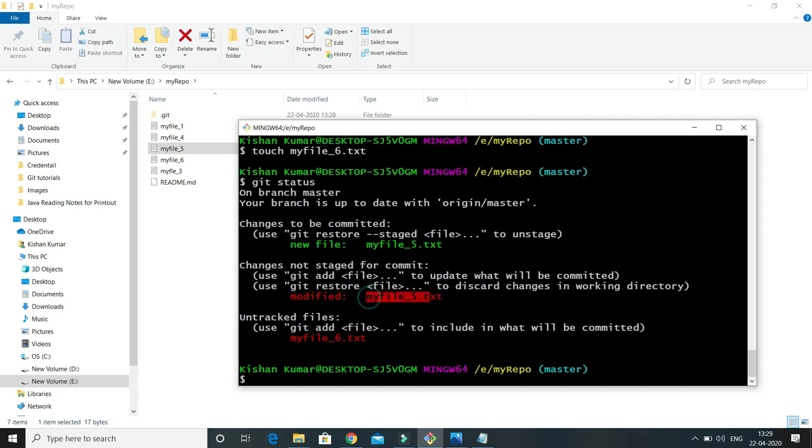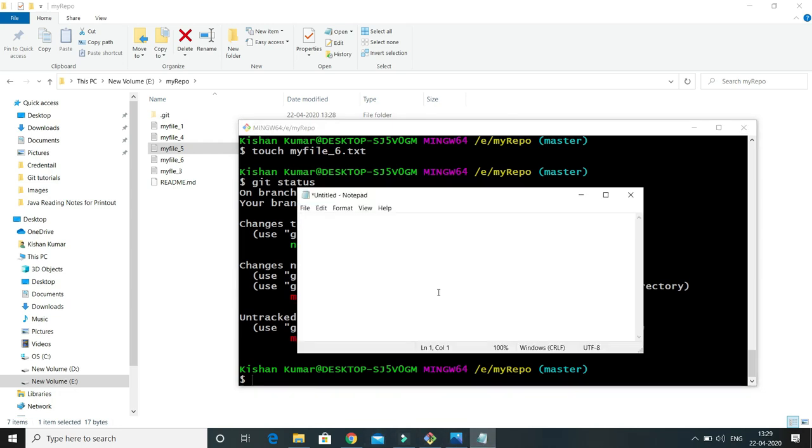But in one shot we would like to add this file into the local repository. How we can do that? So there are a couple of commands for that. We have git commit and space hyphen a.